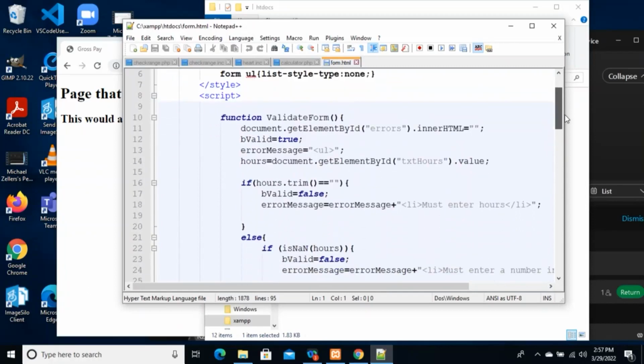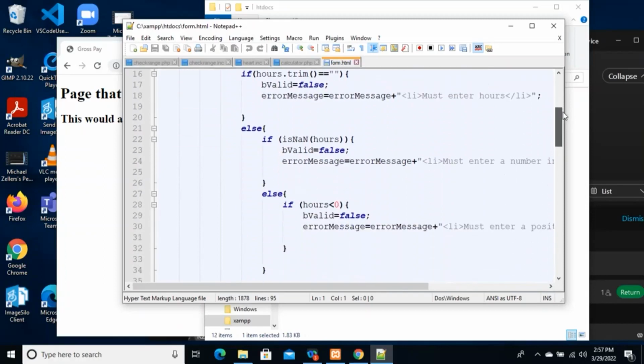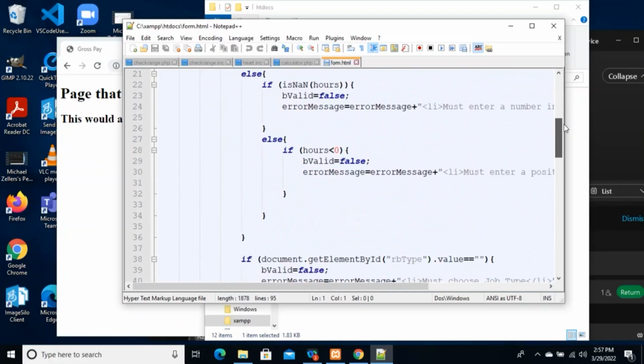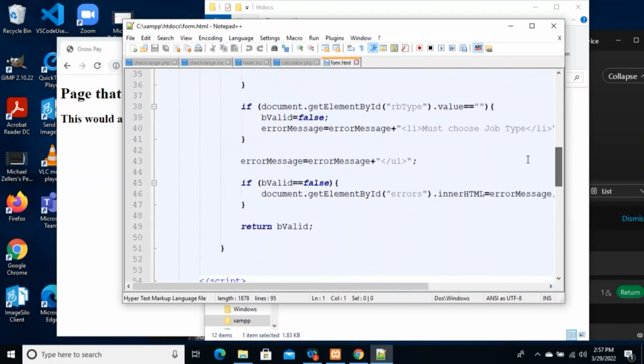The validate form function looks at the text hours field. It trims it, checks to see if it's not numeric, and checks to see if it's less than 0. For the radio button, RB type, it makes sure that there's some option selected. If there is an error, then it will display the error message, and in any case, it returns the flag that indicates whether it's valid or not. So let's see how we use this.